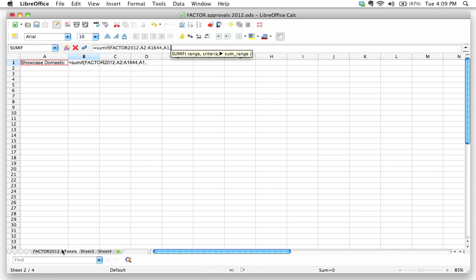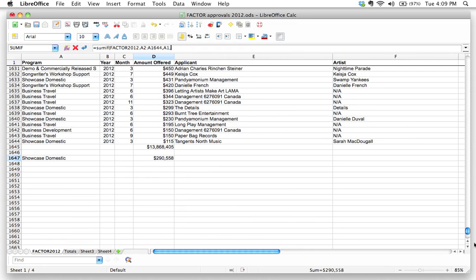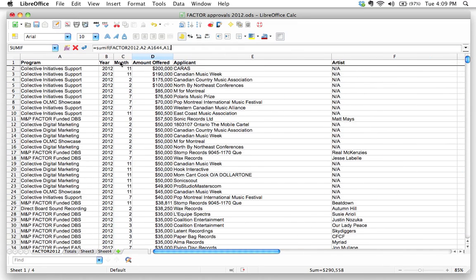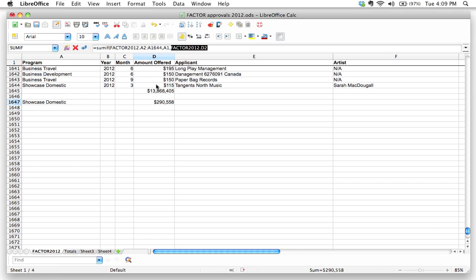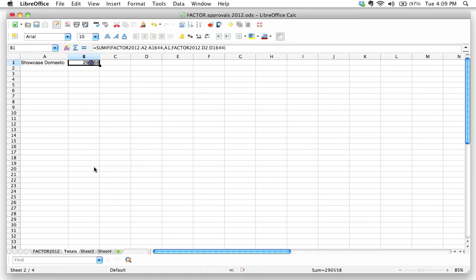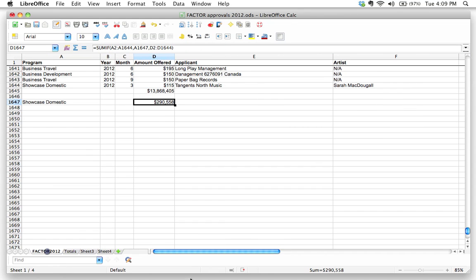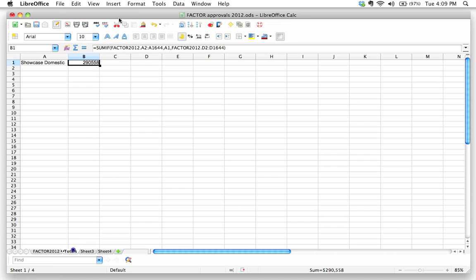We want it to add up all the numbers that are within this range, the D range. So let's specify that we want it to look through here all the way down to 1644. That looks good. To end that, I'm going to close my bracket and hit enter. And there we go. That should actually be the same number as that. Yes, it is. It's just formatted differently.